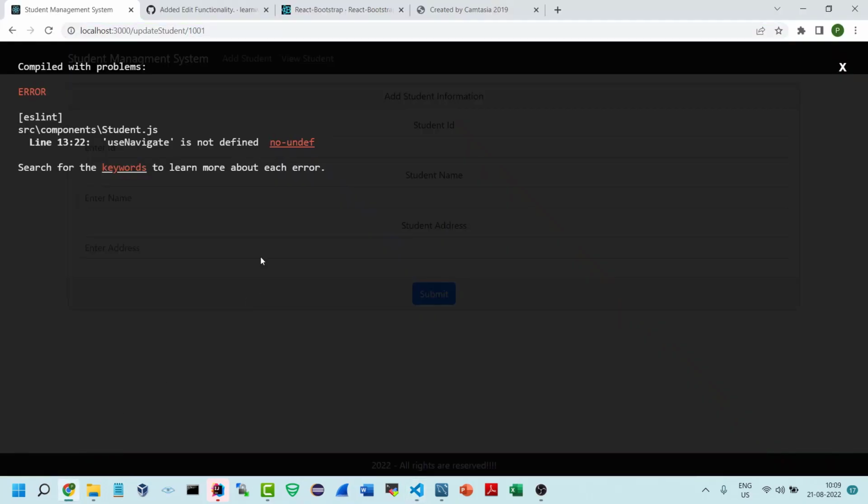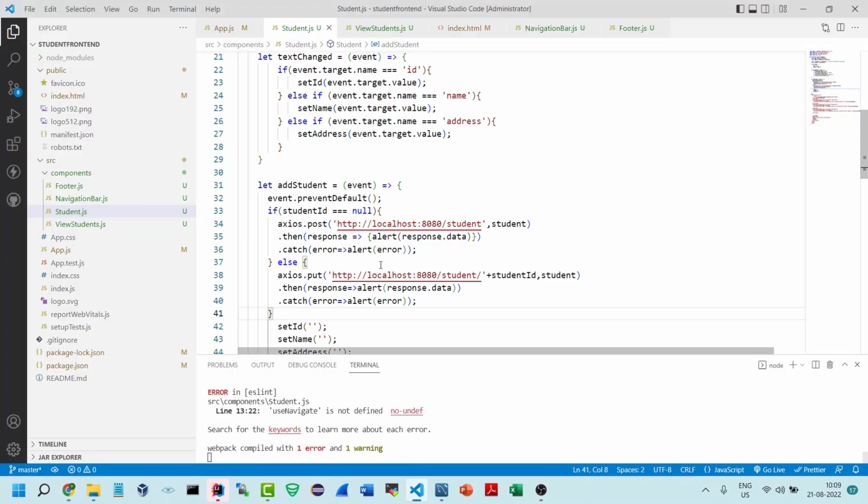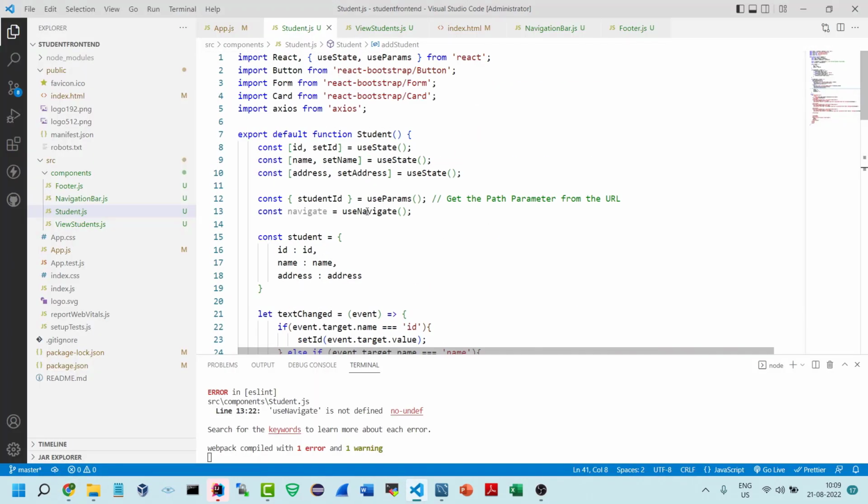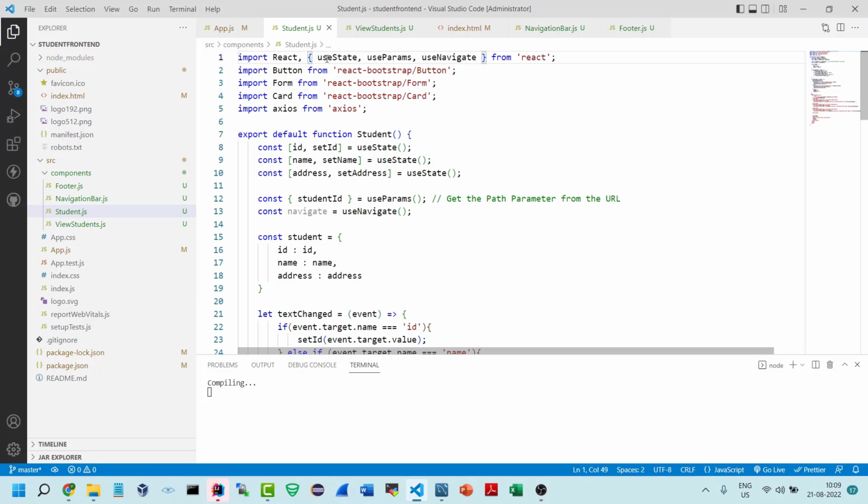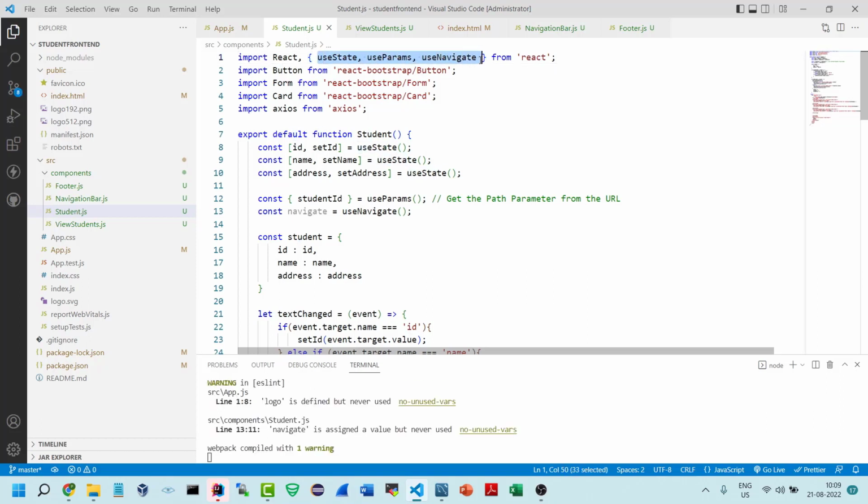Okay, let's go to the page, and it says that use navigate is not defined. Okay, so let me define that first. So where the use navigate is, okay, I'm just importing it from React. All these are React hooks. Okay, so that is what we have done. Okay, and now let me see whether it is working or not. So guys, it is not working.